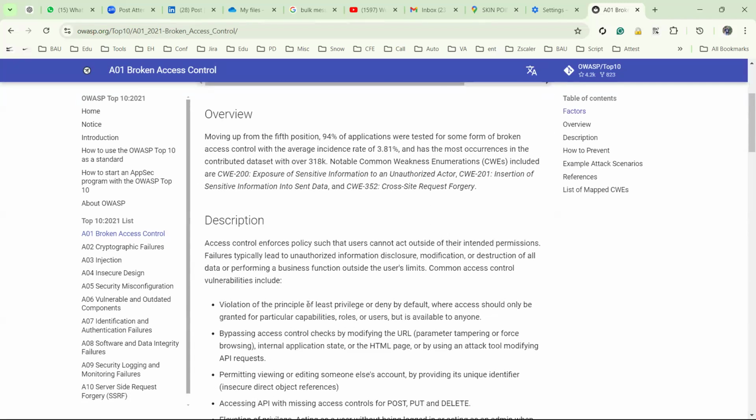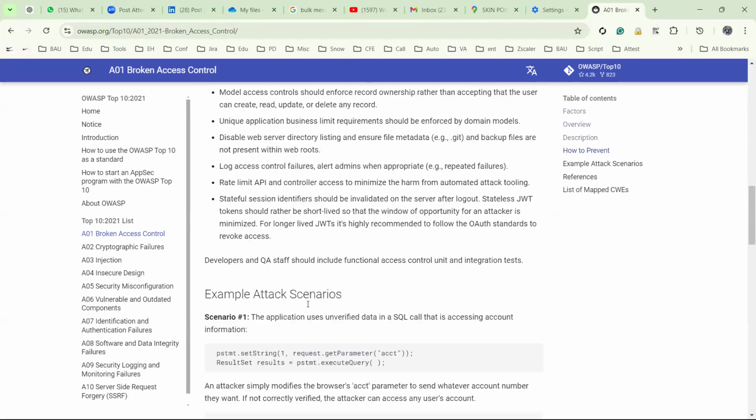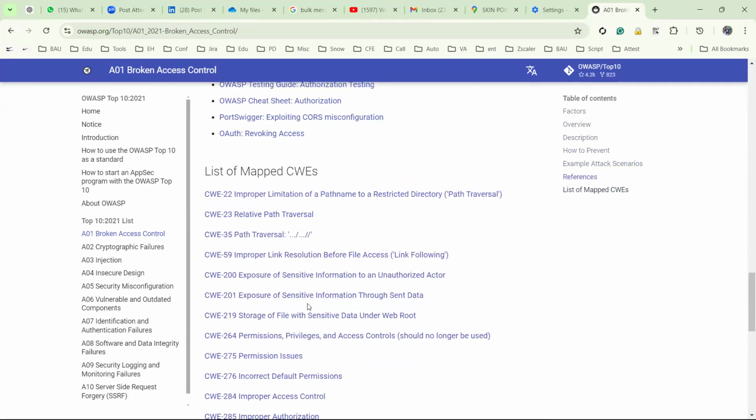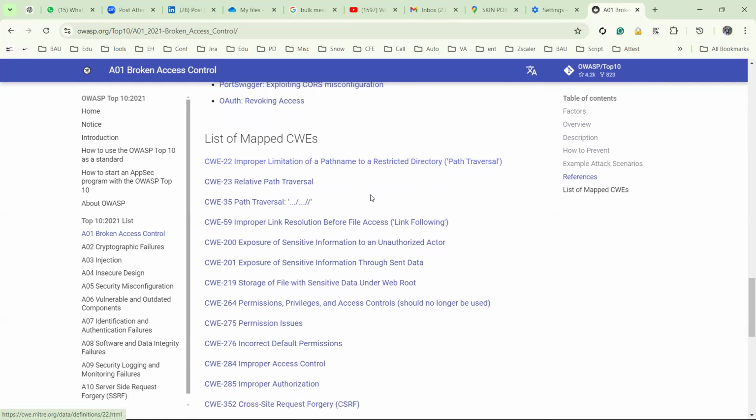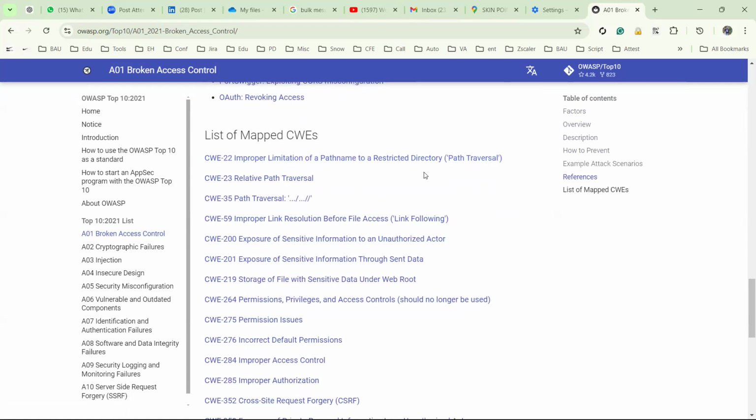So here, where is the list? Yeah, you can see here, CWE-22, improper limitation of a pathname to a restricted directory. This is called path traversal. So the path traversal vulnerability we are observing is mapped to broken access control and relative path traversal. So these two are very similar. I will explain that. So path traversal, these three are similar again.